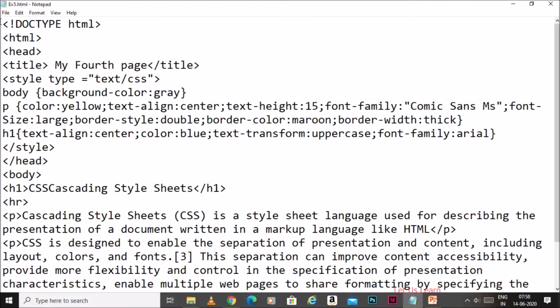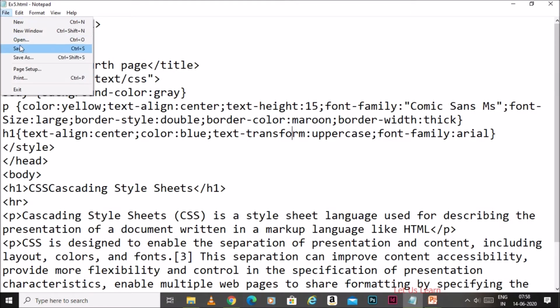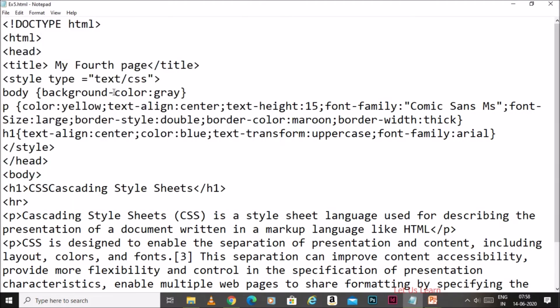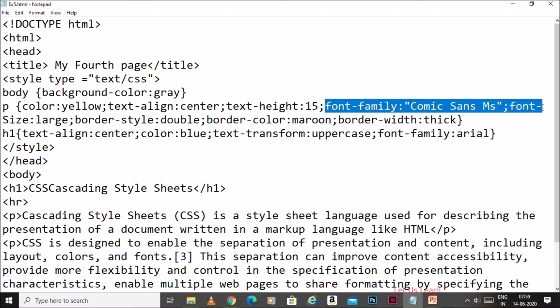Once open your exercise 3 HTML code in Notepad, and go to File, Save As, exercise 4. You have to give exercise 4. I already saved it, so I'm going to cancel it. Here see, the body color of the web page is gray, I have changed it to gray color. And then coming to the paragraph, Comic Sans is the font family I'm going to use. See, I have mentioned it here clearly. And next, the font size will be large. And I am going to apply the border also. My border style is double.